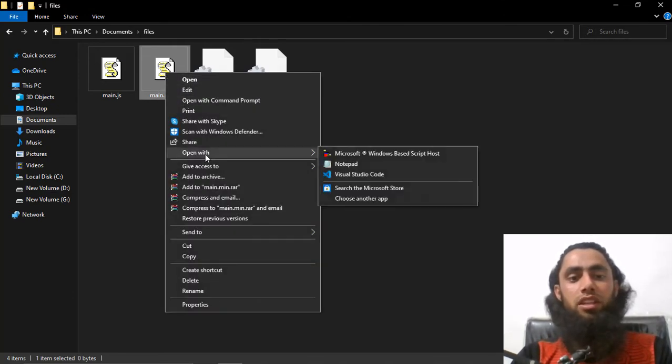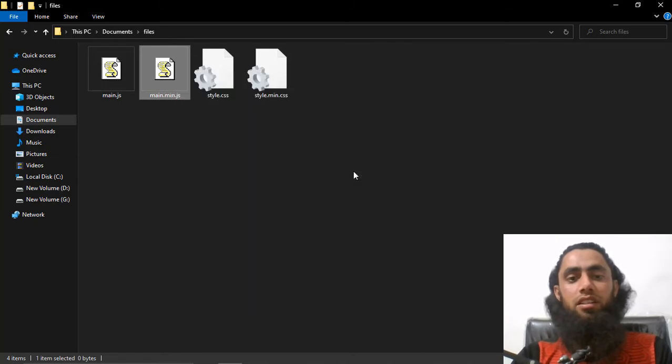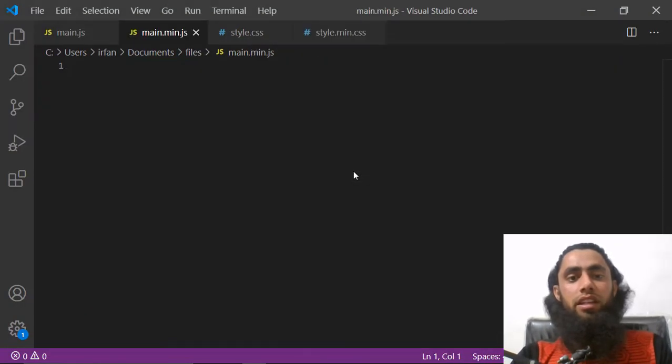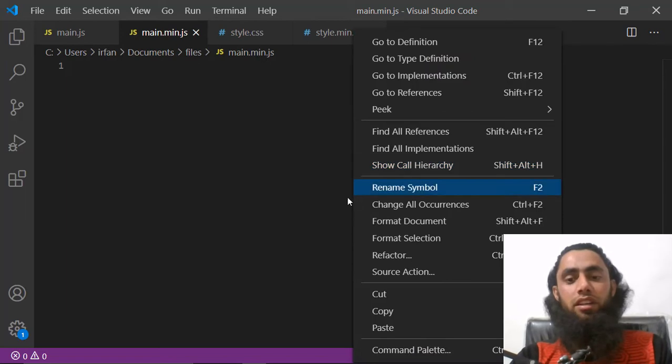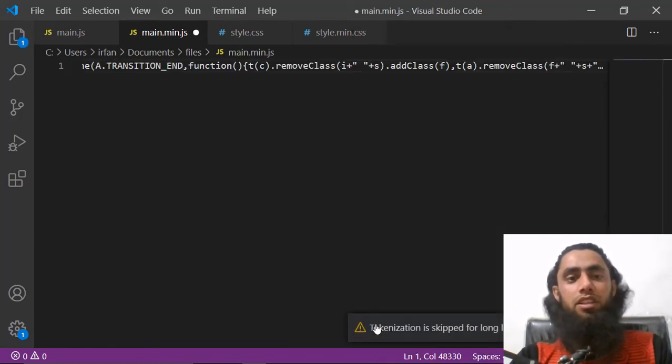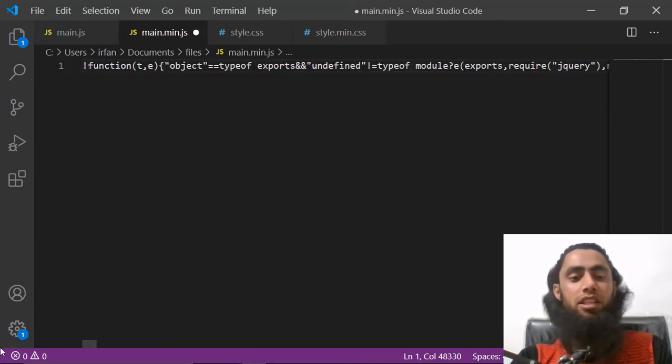So let me open this in the editor, and now I'm going to paste it over here. Here you can see that it has been added in a single line. I mean, the minified JavaScript code is only in a single line. All right, so here you can see that. Let me save this code.